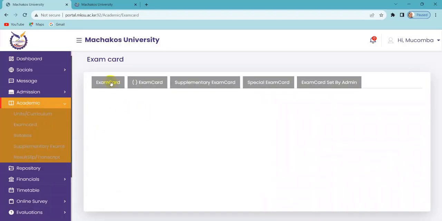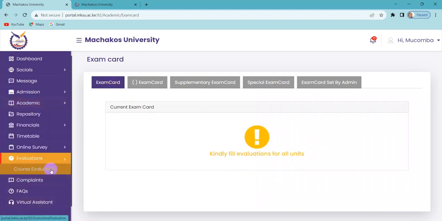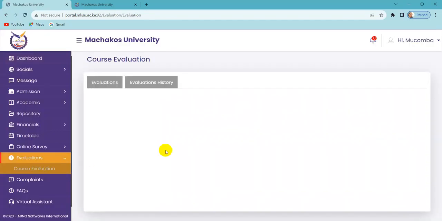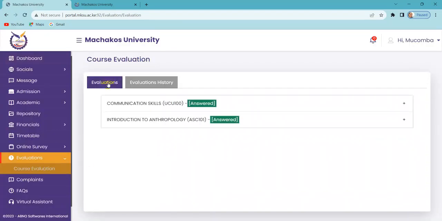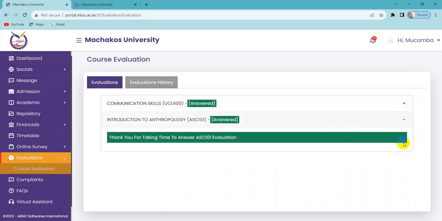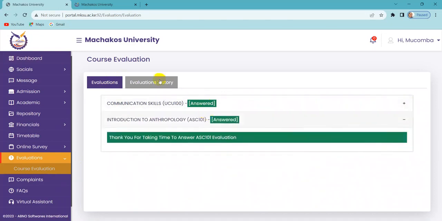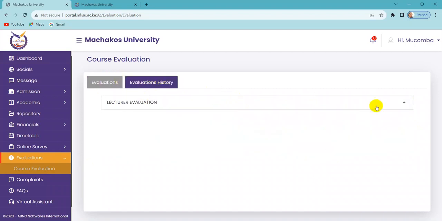Then from exam card, when you click on the exam card, it says kindly fill the evaluation of all units. Let's go back and see which one is pending. Course evaluation. We have answered all of them. It's answered. Thank you for taking your time. Answered. Evaluation history: we've done lecturer evaluation for the 2 units.